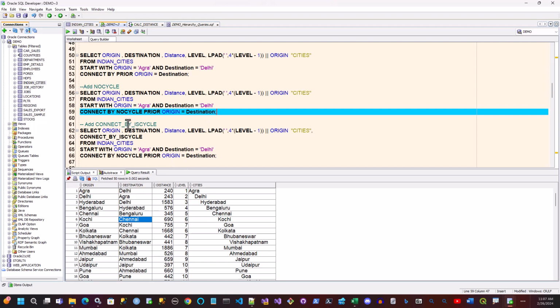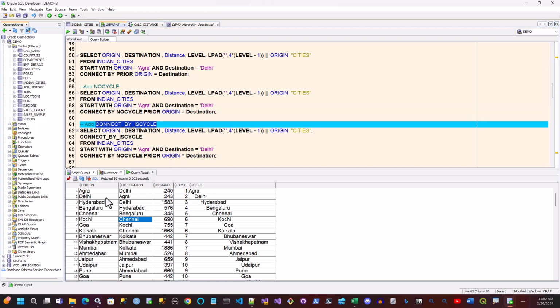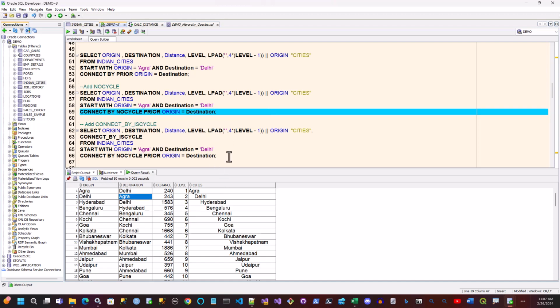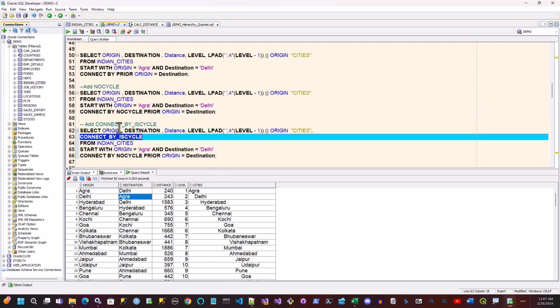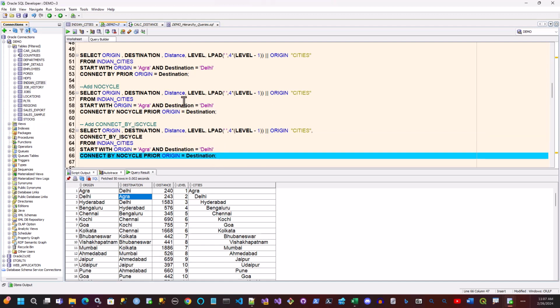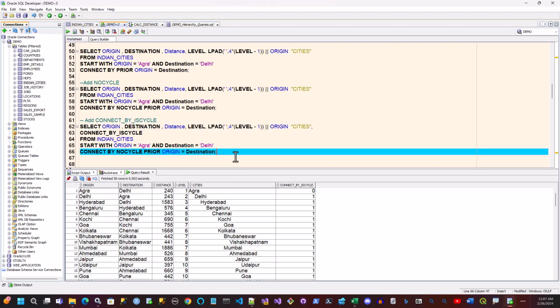Now, another thing you can do is to test for this relationship between the origin and destination and origin, whether it's cyclical or not. And you do that by adding this CONNECT_BY_ISCYCLE. So let's try that now. The same query as above, I'm just adding one thing here. So let's try this one.